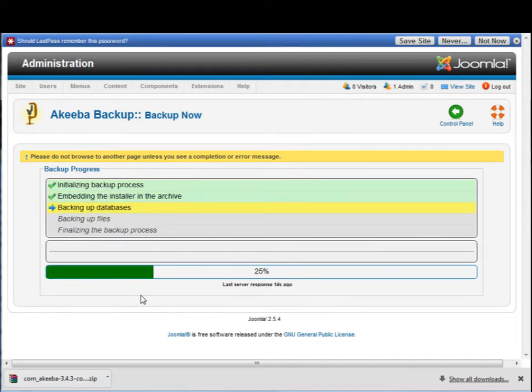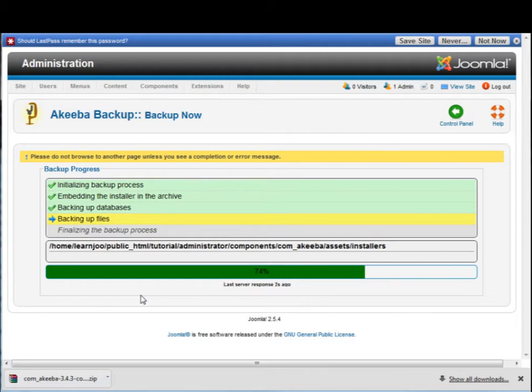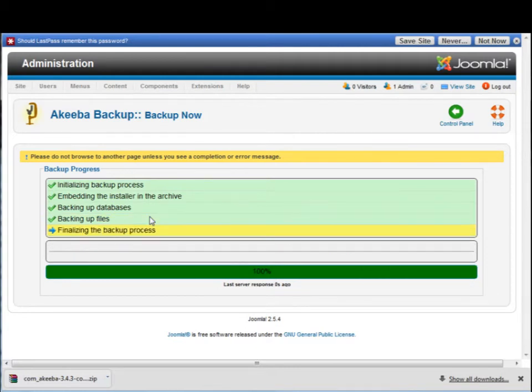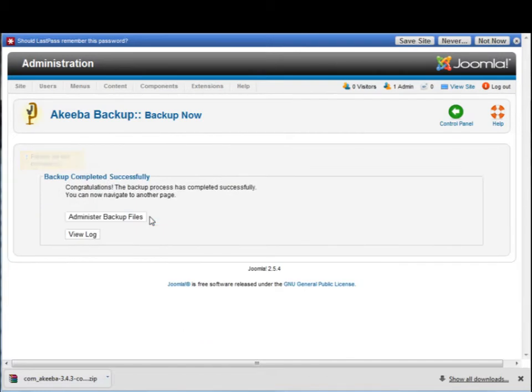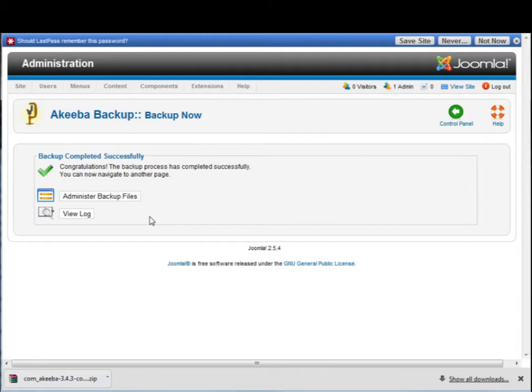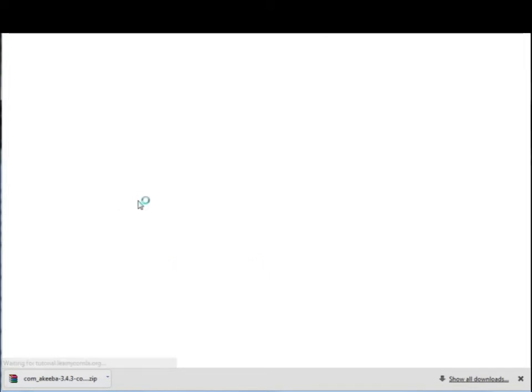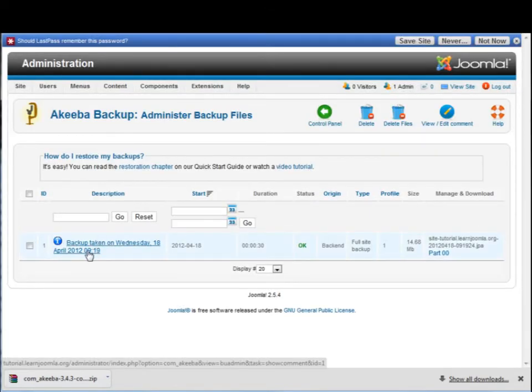Now I really like this backup solution because what it does is it takes your entire site, including the databases and all of your files, and it puts them into one single file, it's called a JPA file, I believe, and basically it's like a zip, and it contains your entire site. So you can take that one file. You see now if I go to administer backup files, you'll see that there is one file, site Joomla tutorial.learnjoomla.org, and then the date.jpa, and it is one file.